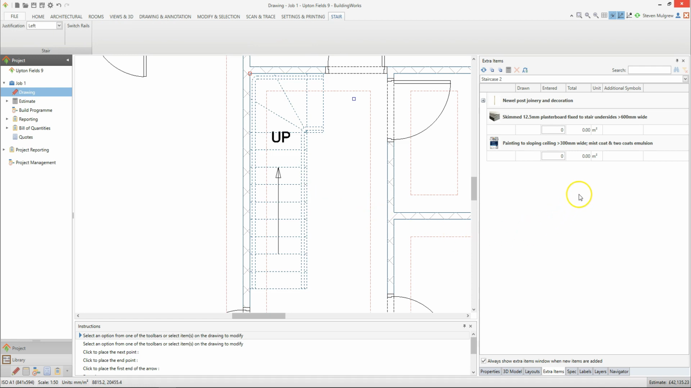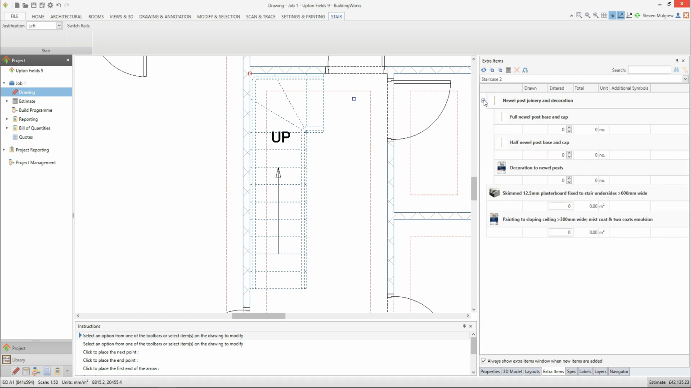The extra item options for the staircase will appear on the Extra Items window. I'm going to add 2 full newel posts to the estimate. Click the plus icon to expand the newel post options. You can use the up and down arrows to select the number of full and half newel posts needed. If you keep your eye on the estimate cost at the bottom right hand corner, you can see how it changes as we add and take away the sundry items. To estimate for plasterboard and decoration to the underside of the stairs, simply enter a square metre rate quantity.